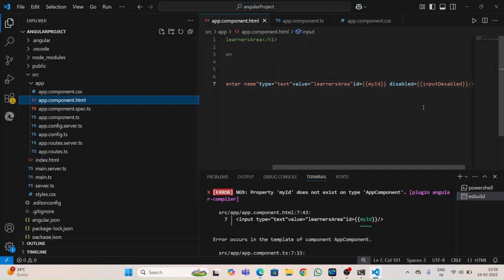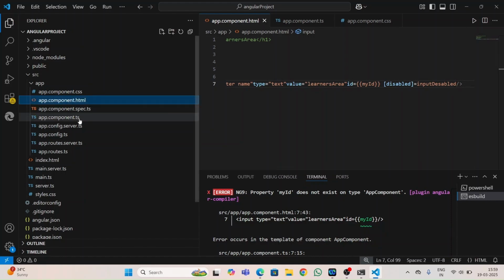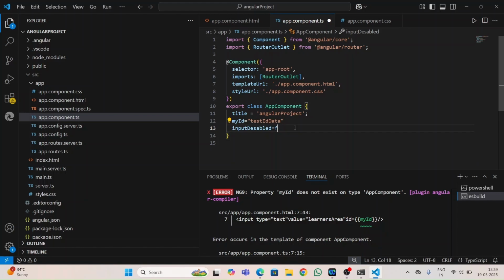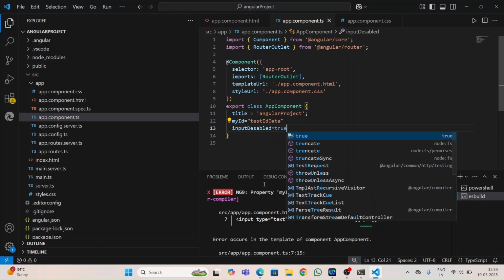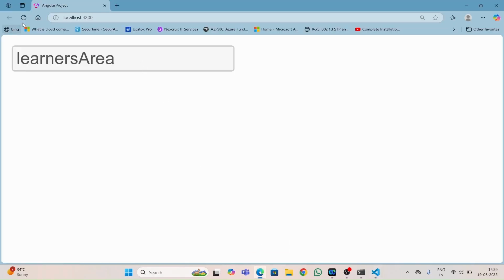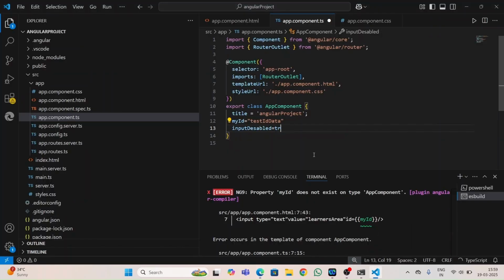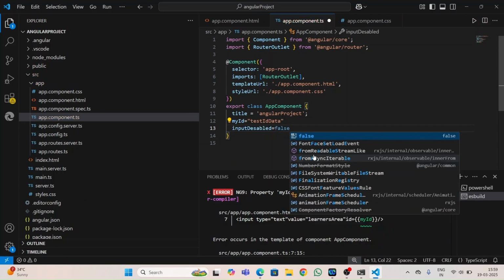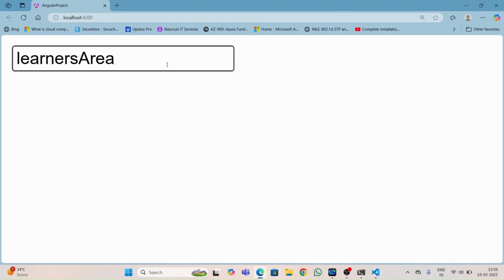So property binding we can write like this. Now we can see I am placing true. When it is true, it is disabled. When it is false, it is enabled. See, I am entering data, so it is working fine.